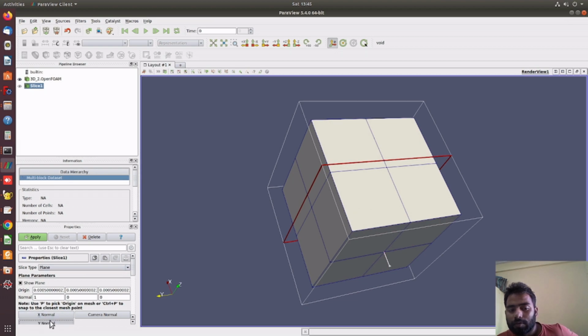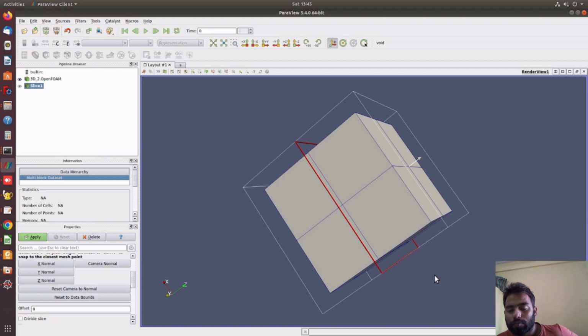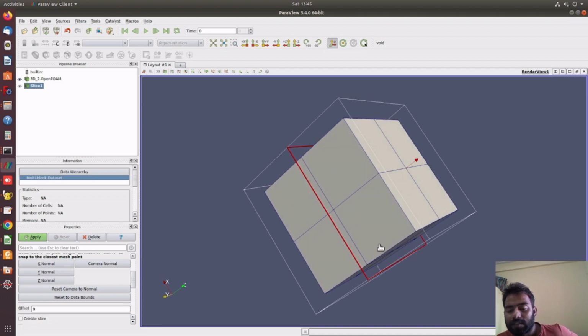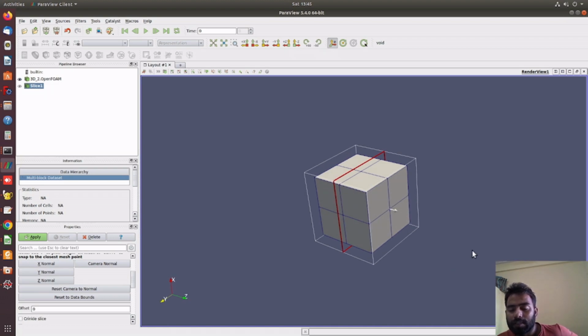Similarly, if we talk about this face, this red box also has four internal faces, and each internal face has two cells, one on the left side and one on the right side. Similarly, this box also has four faces, and these four faces are internal faces, with one cell on this side and one cell on the other side. So you can see here that every internal face has two cells attached to it.